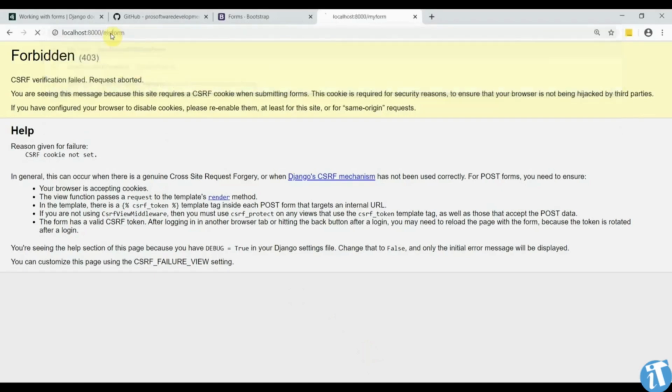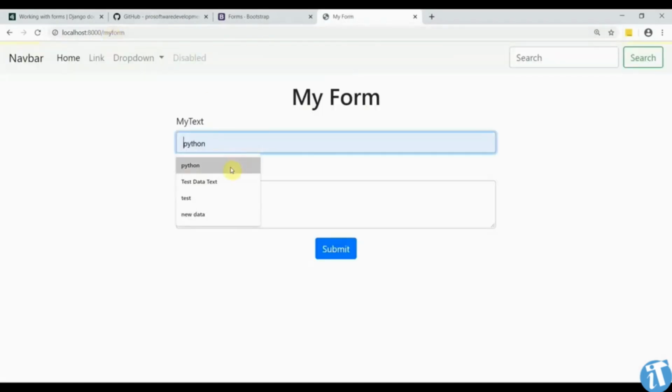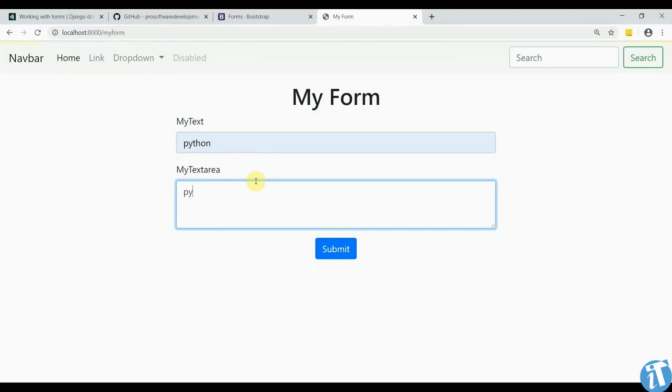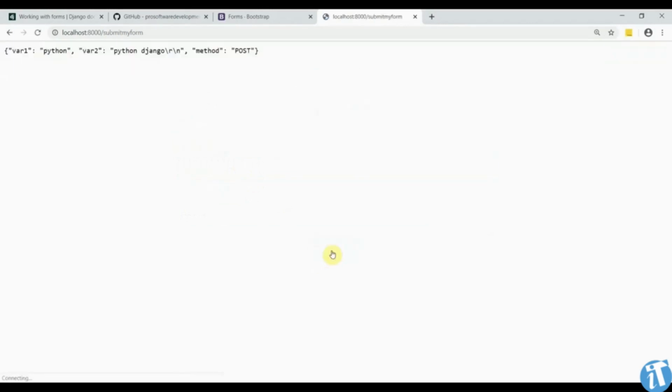Okay, I'll refresh this. Python Django, and now I'll submit this. Okay, now this is fine. Sorry, so here you can see now the variables are not there on the route. So the variable parameters are not there, so that's being hidden in the post method.